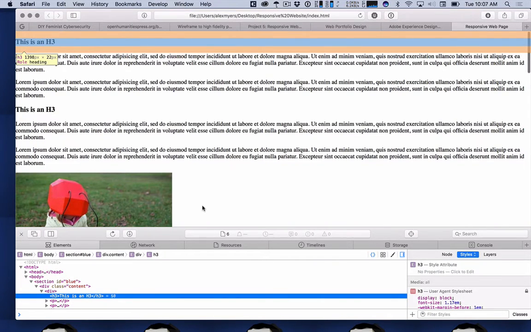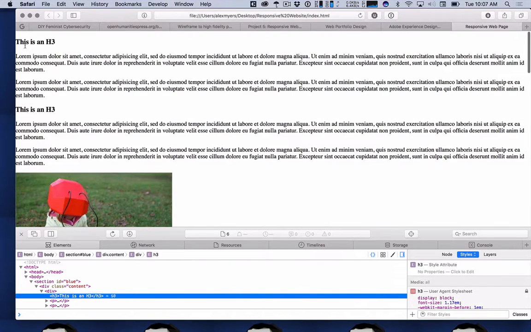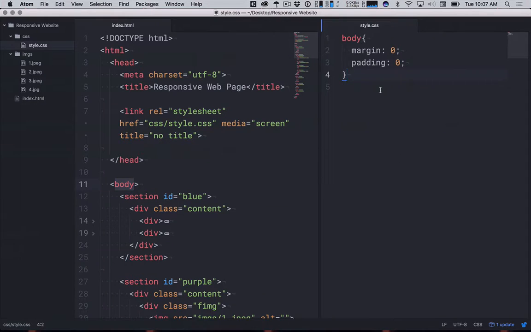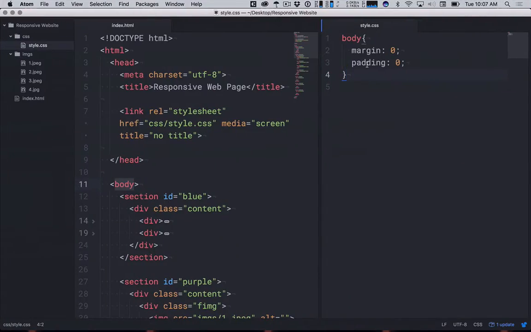Oh, because of the margin on the H3. Okay, so it went over to the left, which is what I thought it was going to do. Okay, what did padding do? Nothing really right now, not yet. It's just good to override both of them.